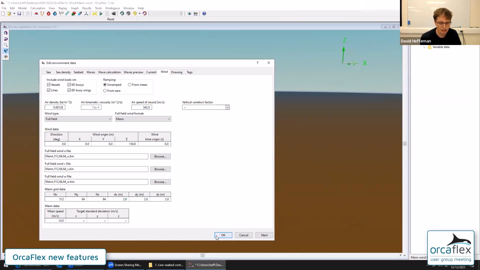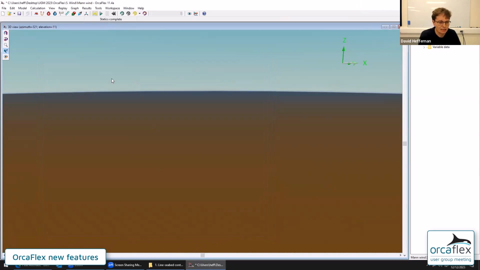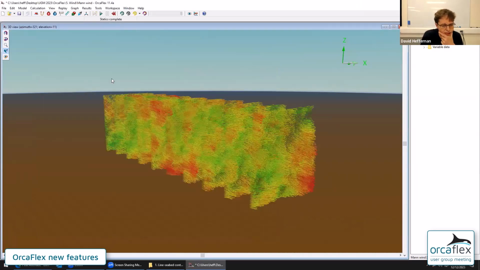Now, unramped is what we have at the moment, and if I calculate statics, then we see we're now at the end of statics. I'm just about to do dynamics. We've got no ramping, so we have the fully dynamic wind at the time where statics is assumed to take place.